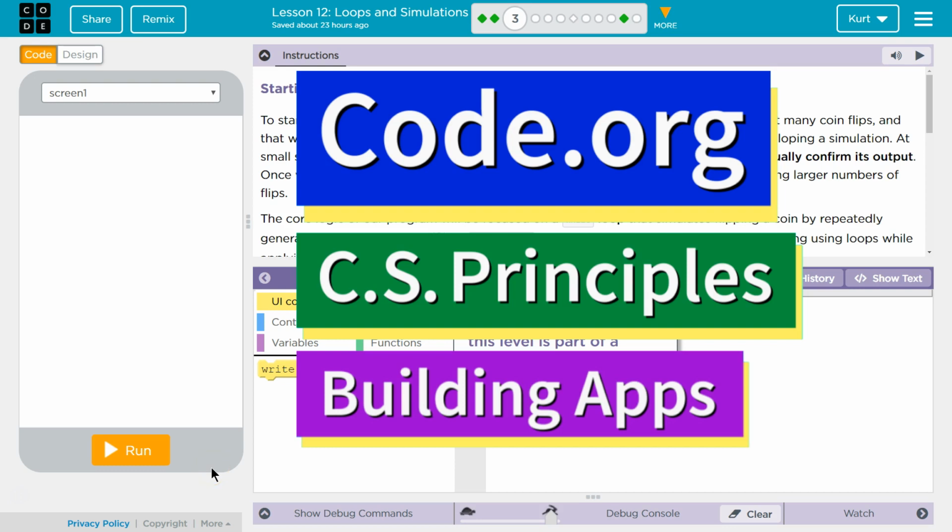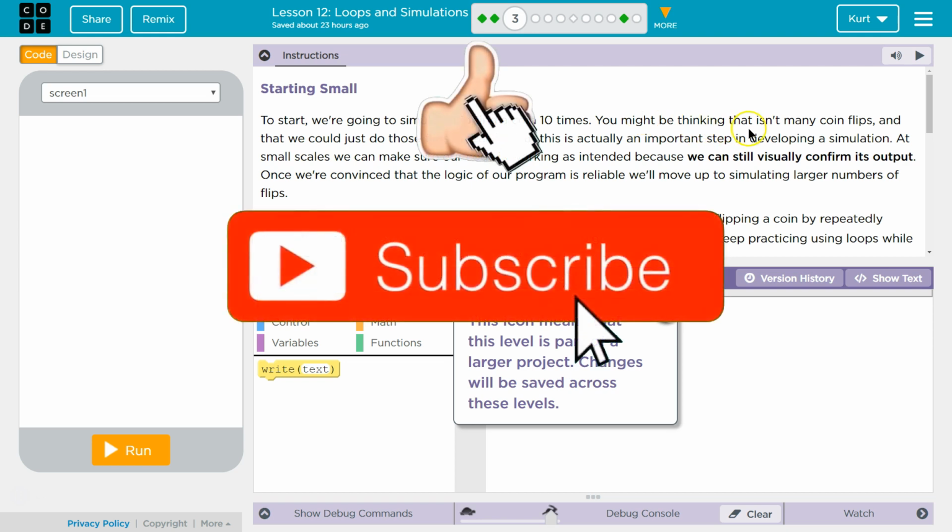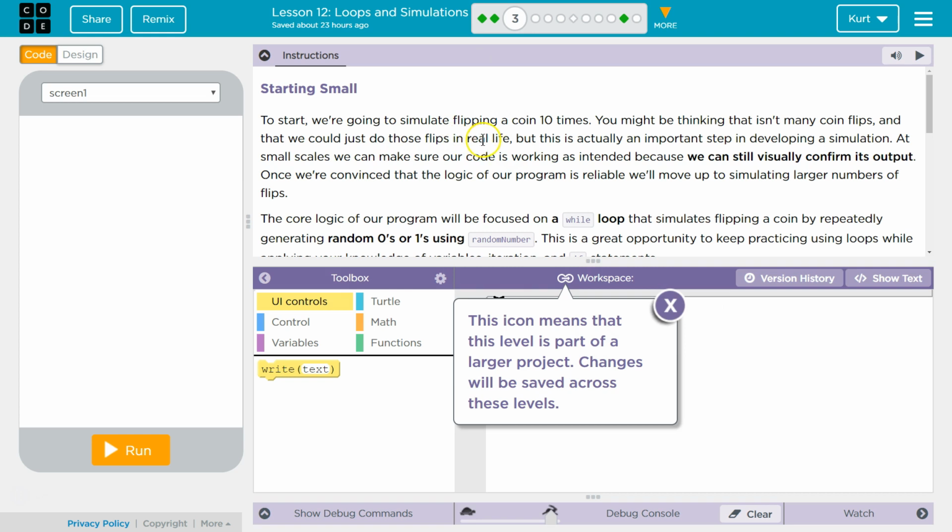This is Code.org. I'm currently working on CS Principles, Unit 5, Building Apps, Lesson 12, Loops and Simulations, Puzzle 3. Starting small, okay? To start, we're going to simulate flipping a coin over 10 times. You might be thinking that isn't many coin flips, and that we could just do those flips in real life. Yeah, I guess. But this is actually an important step to developing a simulation.